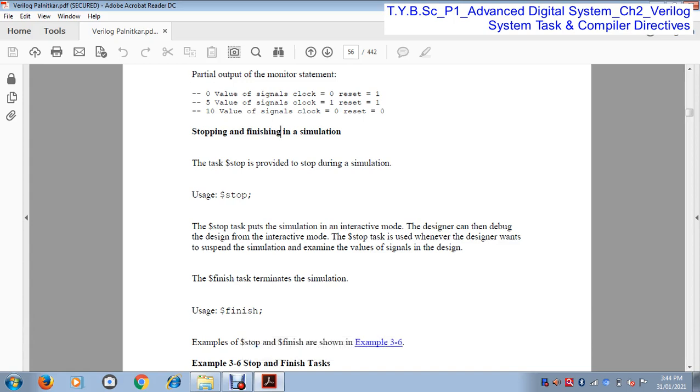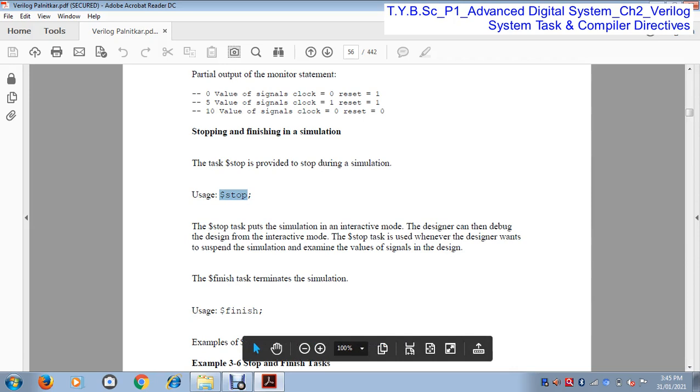The task $stop is provided to stop during a simulation. So when the simulation is running, whenever the $stop system task comes, then the compiler stops the simulation, but it does not terminate. It stops the simulation for a particular time. Okay. And when we write $finish, then it finishes the simulation.